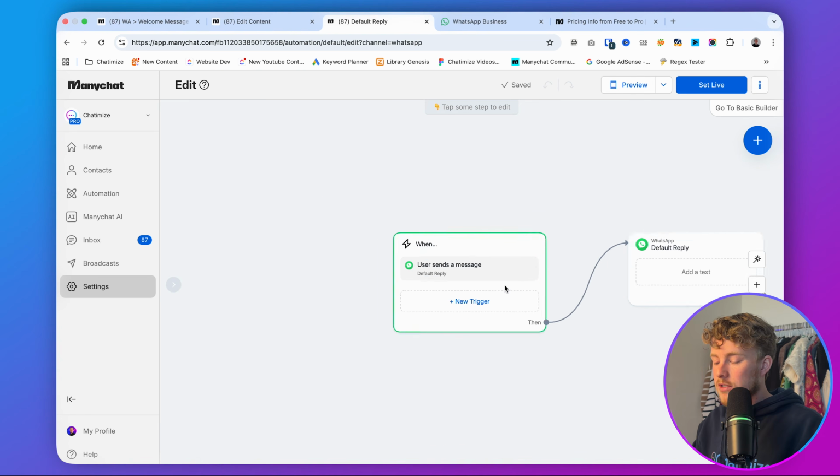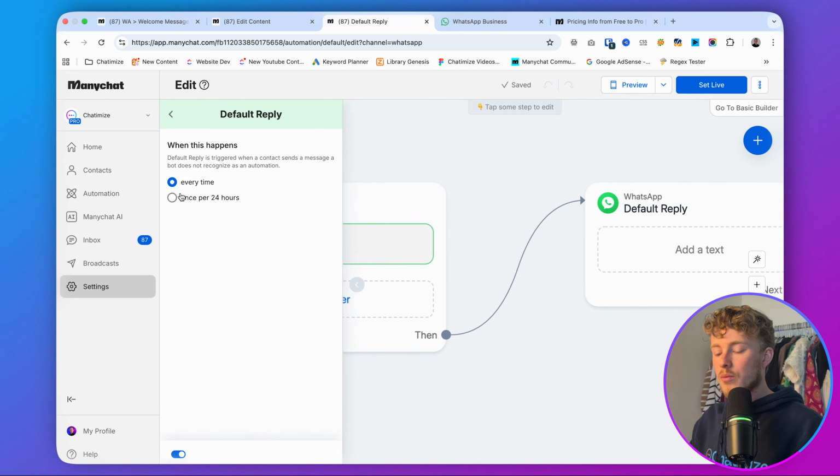Once you do that for the first time, you automatically get this trigger, but this trigger will be set to once per 24 hours. You don't want to send this once per 24 hours. You want to send this every time this default reply triggers. So you can just click here on every time.